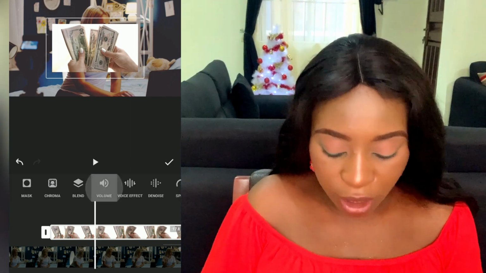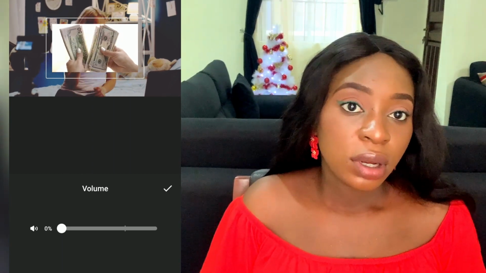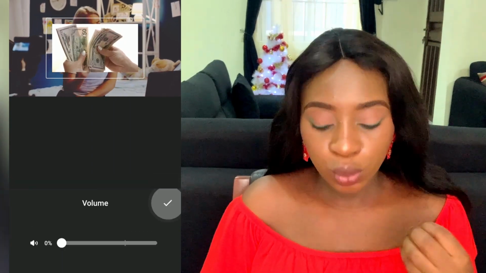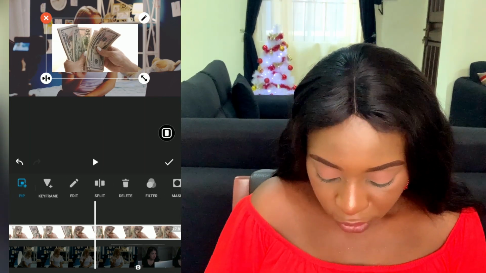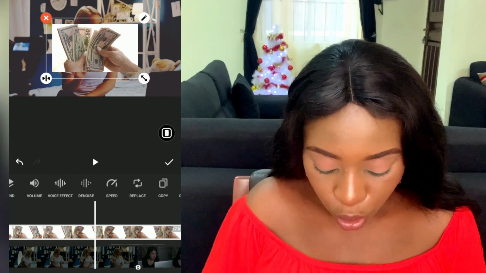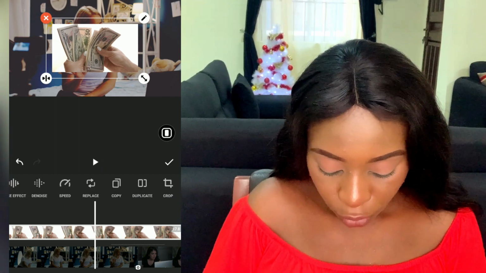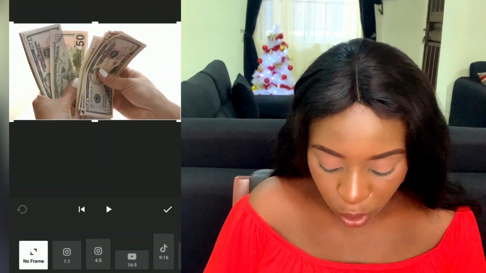If it's a video and you don't want the volume to come out, you cannot reduce the volume to zero, right? Depending on which one you want to come out. So all these things are just really, really amazing, and it depends on how you want to use your picture in picture. Okay, you can duplicate, you can crop it, just depends on what you want.